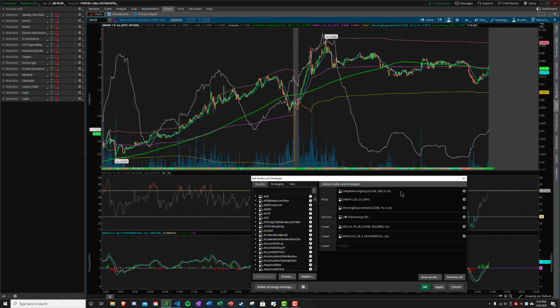In addition to that, I have the VWAP, which is this top pink line, the bottom yellow line, and the purple line here in the middle. A lot of times you use the VWAP to identify trends between the top and middle and bottom VWAP.